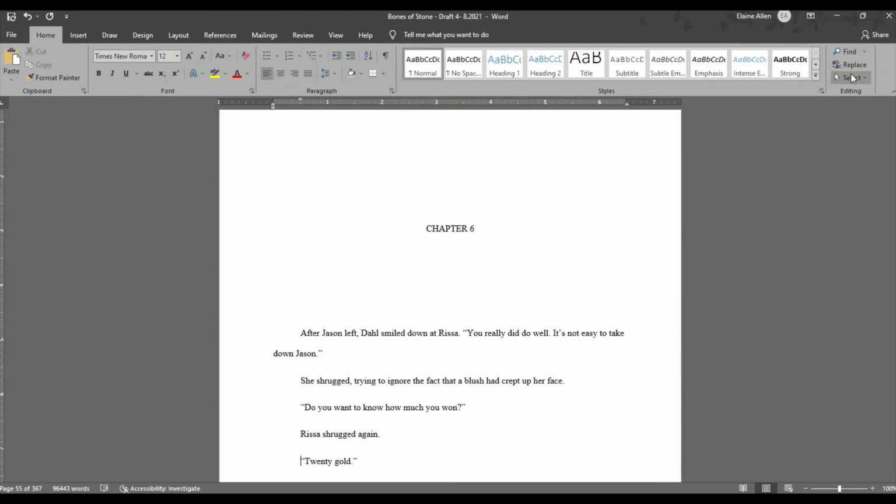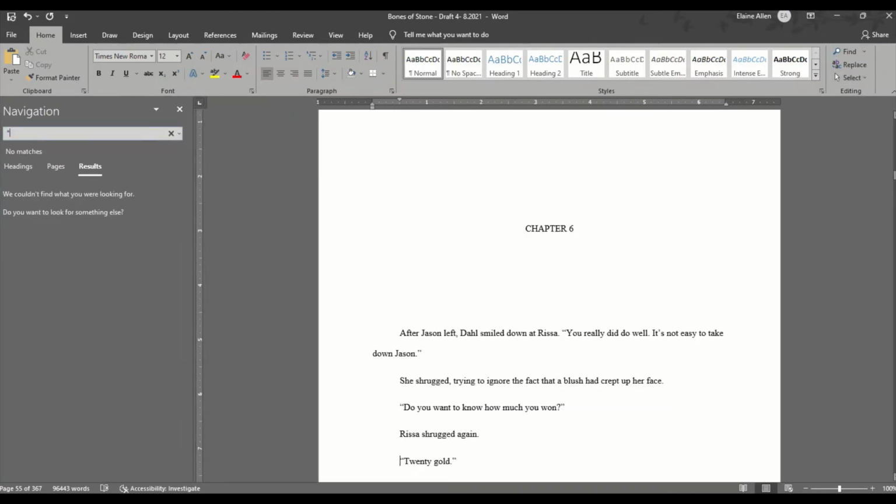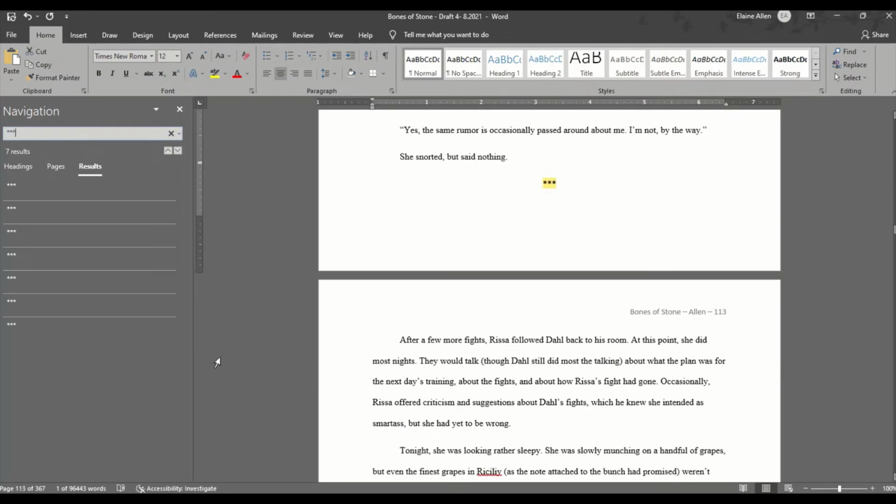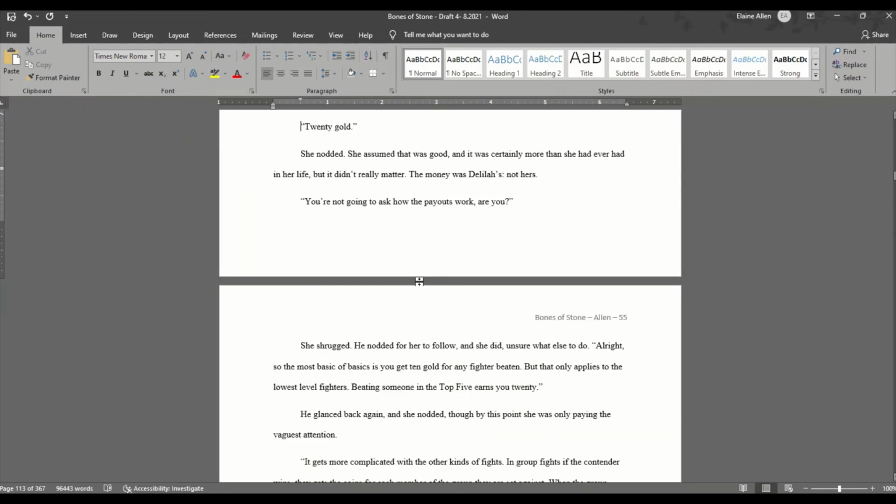The other thing, formatting-wise, that I've run into is, what do you do when you have a separate scene within the same chapter? You use 3 asterisks.